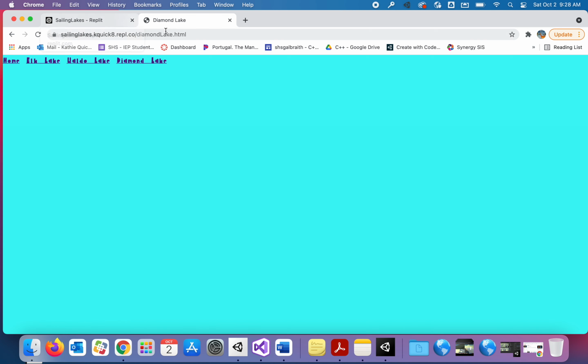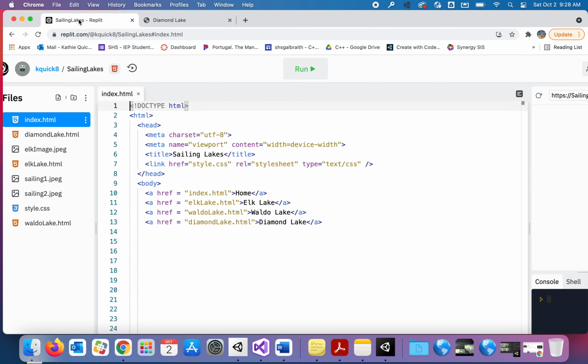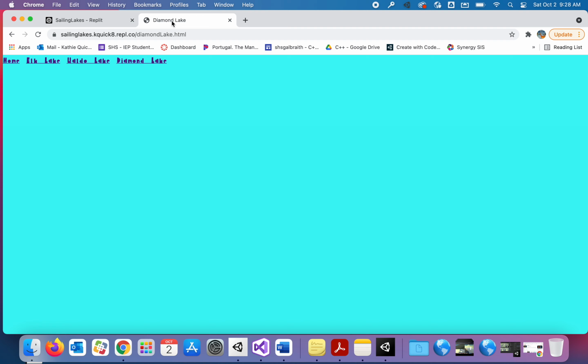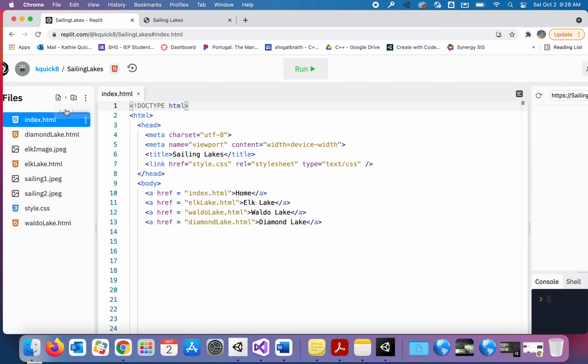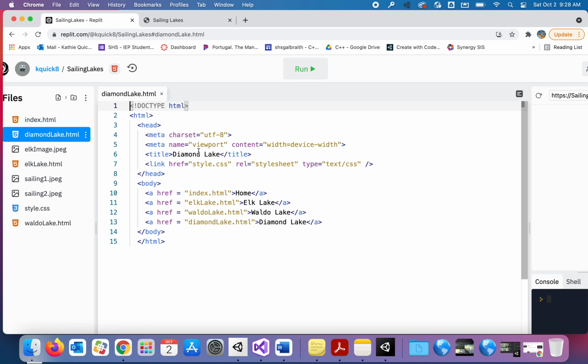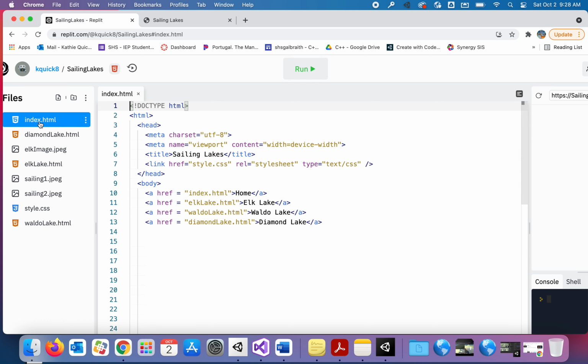So the other thing is, notice the title. Make sure all of your titles are matching the content on your page. So my home page says Sailing Lakes on the tab. So if I click on the home, the title of the tab is Sailing Lakes, and for Diamond Lake, my title is Diamond Lake. For Waldo Lake, the title is Waldo Lake, and so on.